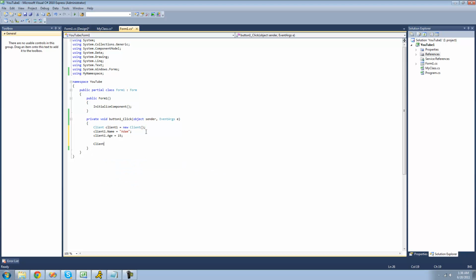Alright, so now if we wanted to create another client, all we have to do is create a new client. So we can do client2 equals a new client. Then we can do client2.name equals Joe, since this is the second client. We can do client2.age equals 27. Alright, so now as you can see, this is a much more organized way to store your client's information.